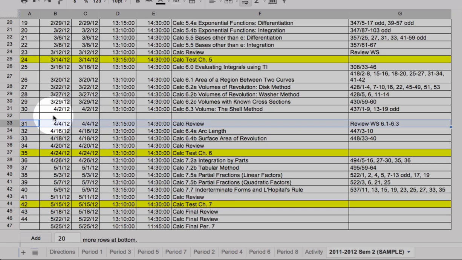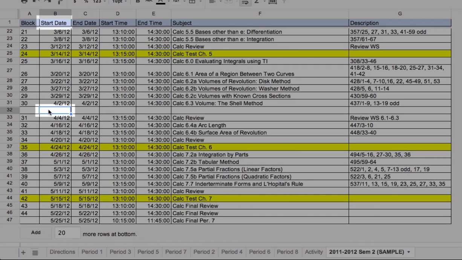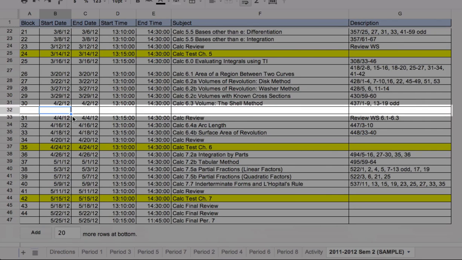Now what we want to do is list the start date for that assignment. And so this project is going to be assigned April 2nd, and we'll just do it as if it was last year, 2012. Now, it's not necessary to put in the start time and end time because we want this to be more prominent as an actual new event on the calendar, not something that is necessarily in the time of the day. So I'm just going to say Calc Chapter 6 project assigned.